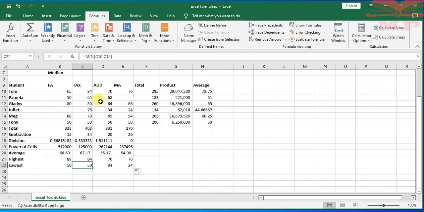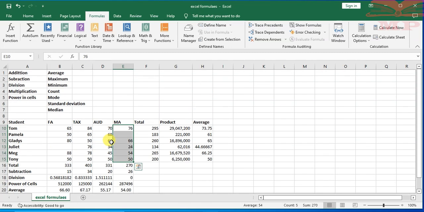Again, here they are saying it's 50. Let us confirm. The lowest value is indeed 50 from this set of data. What about 34 here? Is the lowest value 34? Indeed, yes. The lowest value is 34 from this set of data. Even here, of course, the lowest value is 24 from this set of data. So that is how to get the lowest value using minimum.